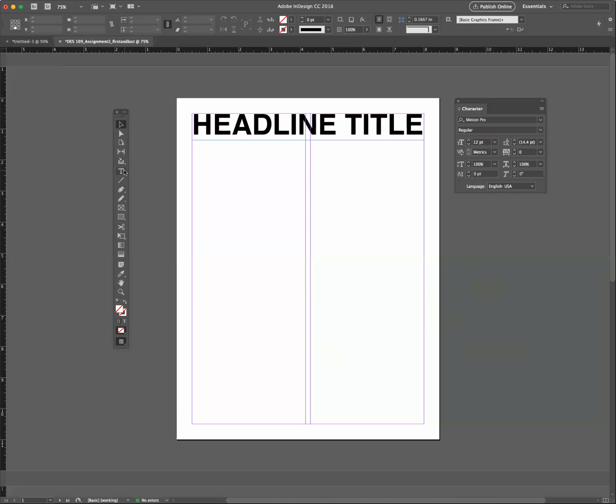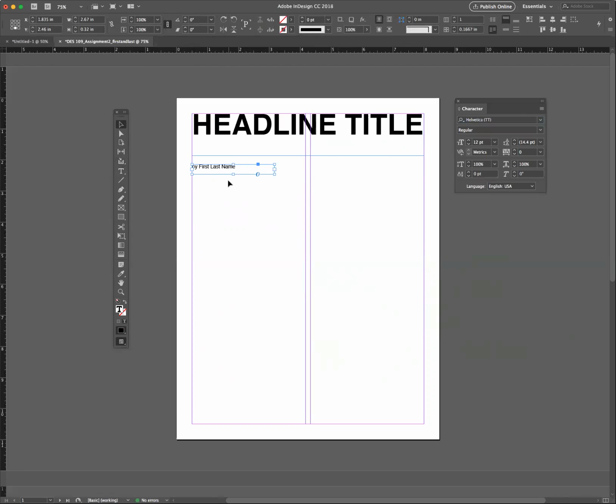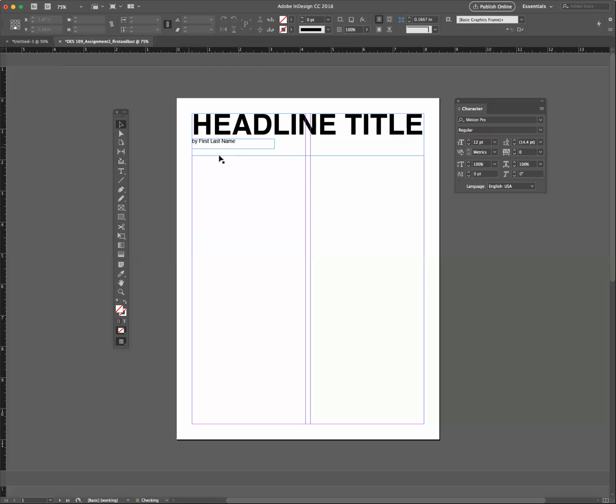Next thing you're going to want to do is click on your type tool, click and draw a smaller text box. Here is going to be where we're going to include our byline. So this will be by you, whatever your name is. First, last name goes here. I'm going to choose the Helvetica font that I was using before. This time I'm going to use regular as a good contrast for that big, bold headline. I'm going to have my byline be a smaller and a lighter font.